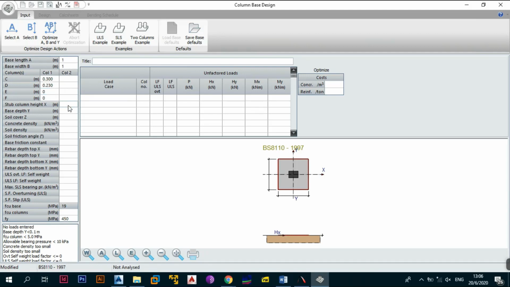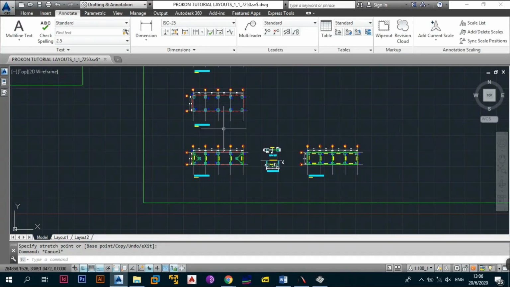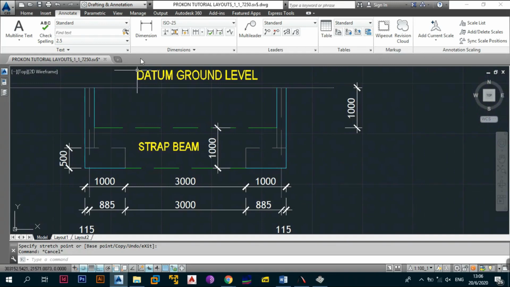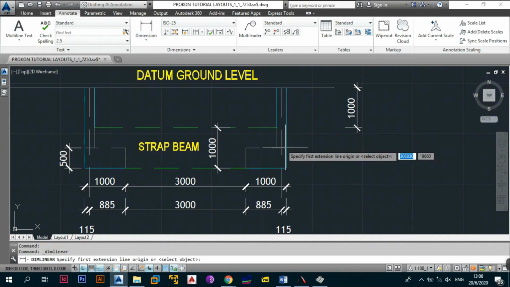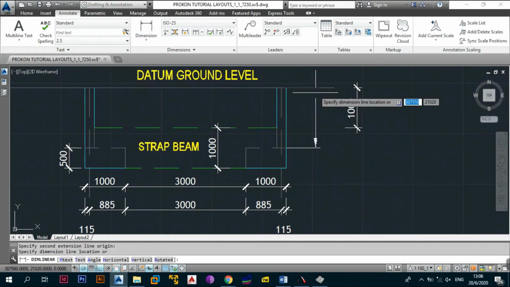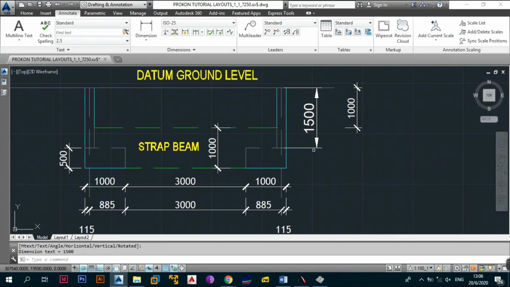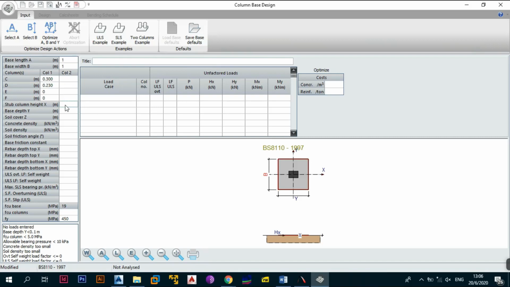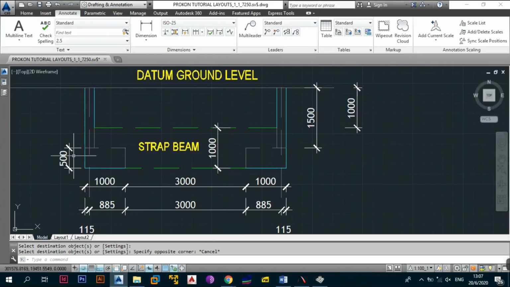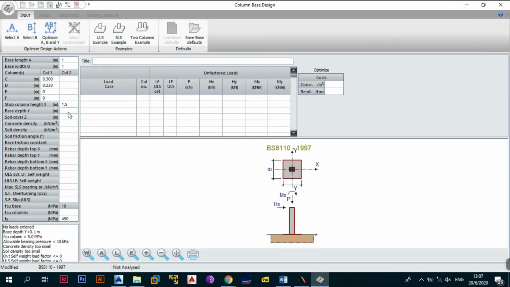Now you need to look at the stub column height and the base depth. For the stub column height, it depends on the situation that you have, but in my case I'm just going to get this one, which is there. We're just going to say this one is going to be 1500. So you need to come here and say 1.5, because remember this is in meters, whilst previously we were using millimeters. Now what is the depth of your base? In this case it's going to be 500 millimeters or 0.5 meters. So all you have to do is put in 0.5.